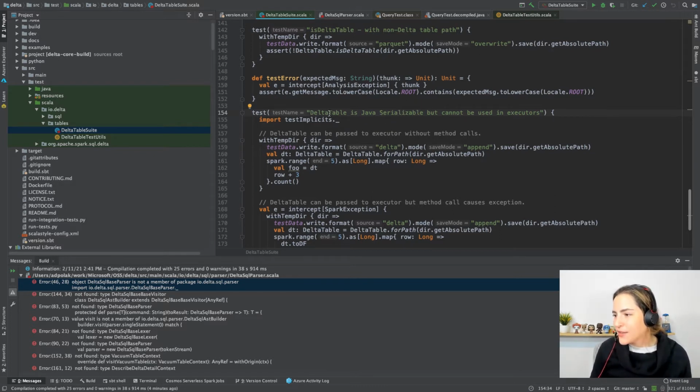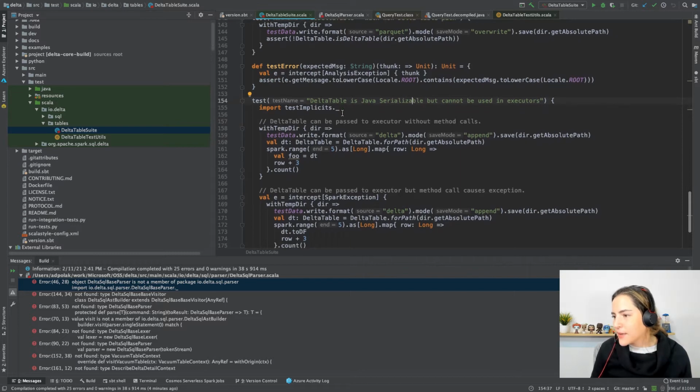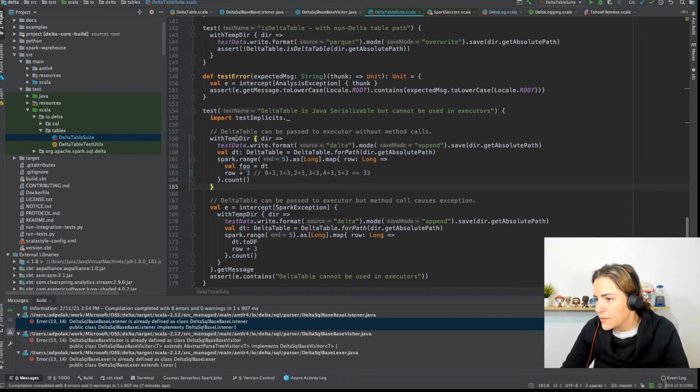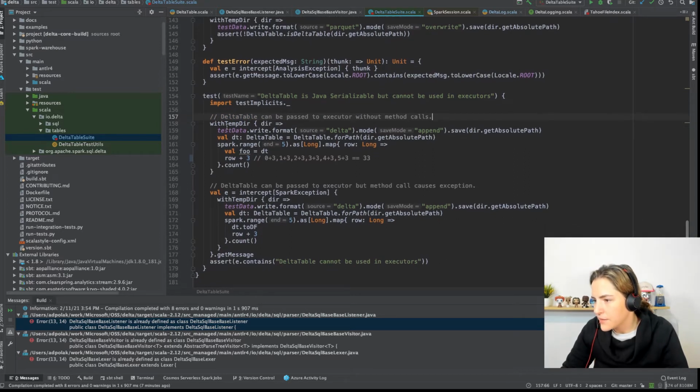this test is going to test out what's happening if delta table is Java serializable but cannot be used in executors. And this is an interesting one. Let's see. All right, so let's see how they're testing the serialization. Delta table can be passed to executors without method calls. Can it? It's very interesting.